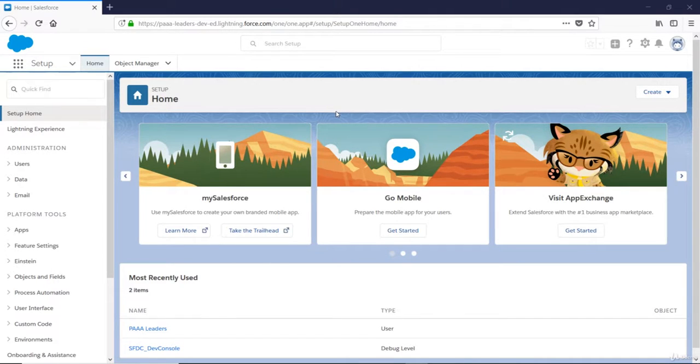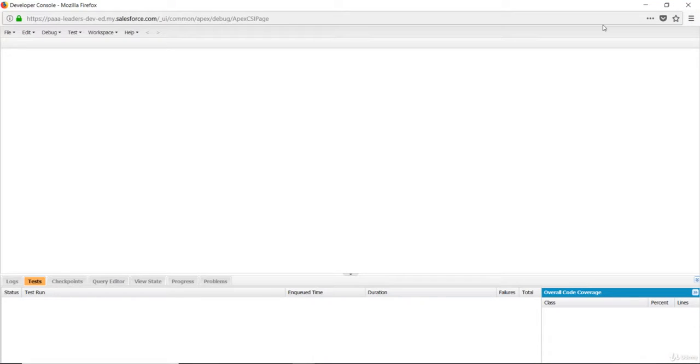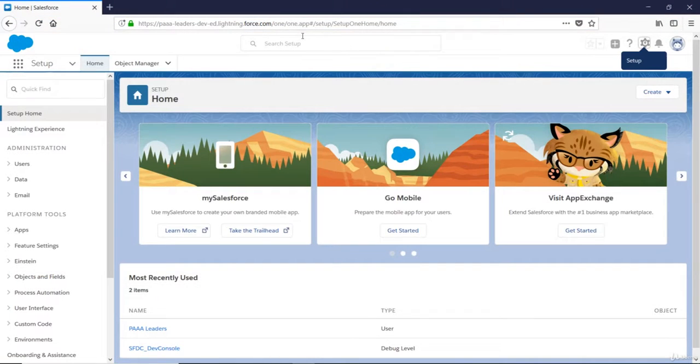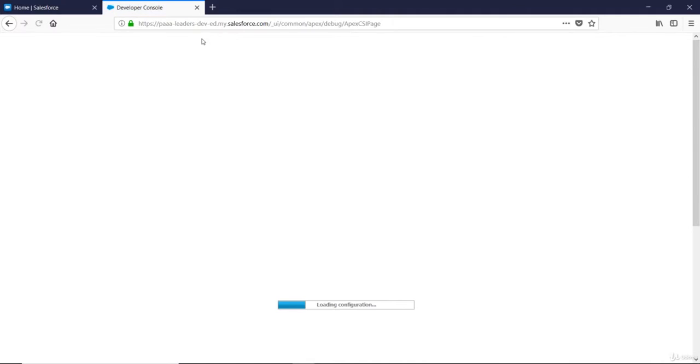In the last lecture, we did the initial setup and now we are good to create our first Lightning component. For that, we have to go to Developer Console. So click on this gear icon and over here select Developer Console. It opens a separate window. What I generally follow is I copy this URL and close this separate window. In a new tab, I paste the URL and work in the same window.